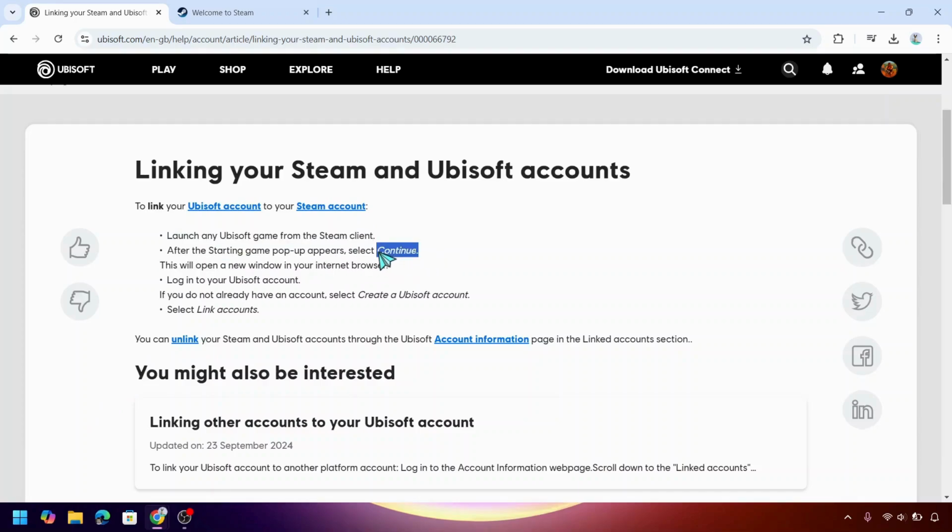This will open a new window in your internet browser where you have to log into your Ubisoft account first, since this game was created by Ubisoft. So if you do not already have an account, select create a Ubisoft account, and then once you have created this Ubisoft account and once you have logged in or entered the game, click the link accounts. Now you have linked your Ubisoft and Steam accounts successfully.